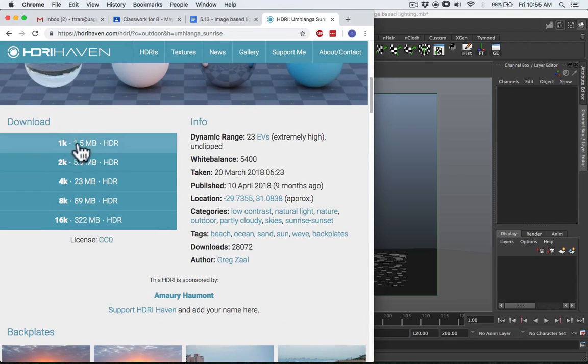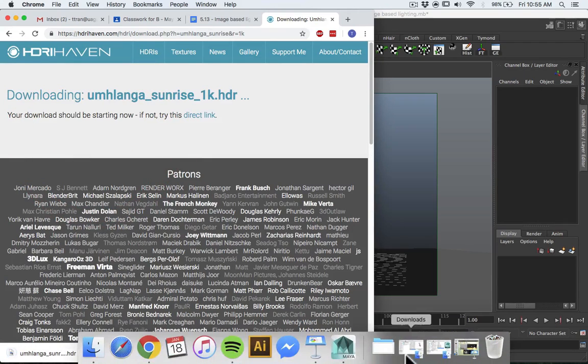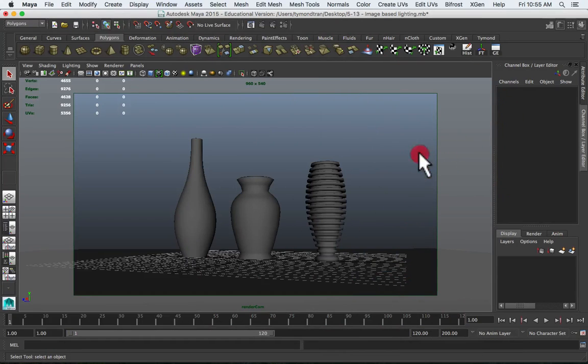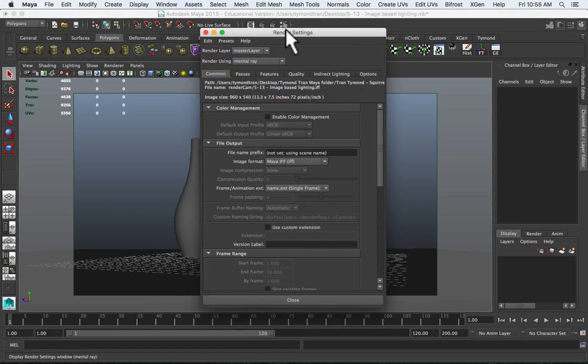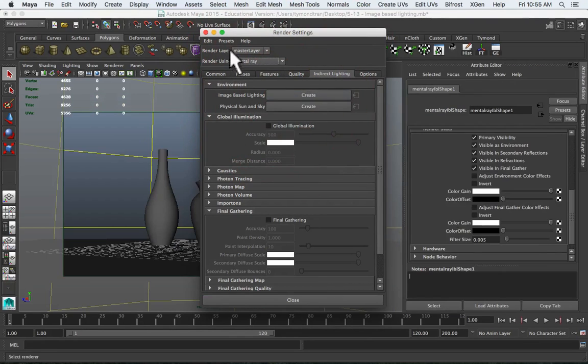Down below, you'll choose the size. Choose the small one for today, and it is in my downloads folder. It's an HDR file. This is important. When we're in here, what we'll want to do is check our render settings, make sure we're in mental ray, indirect lighting, and create our image-based lighting.